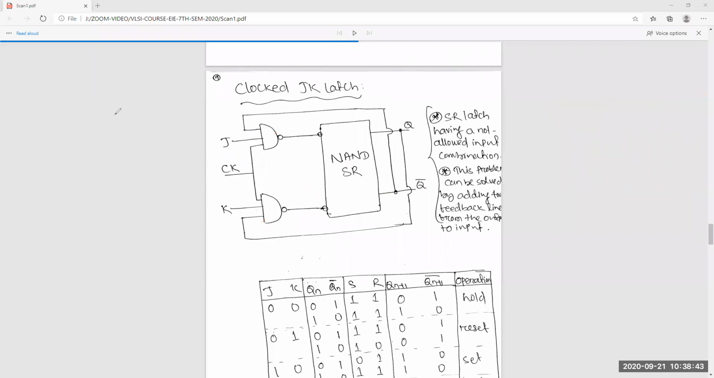Have you read the term race around condition? Even software companies ask this question, because these are very basic things. That is why we go from clocked RS to JK. Then if you are using JK, what is the problem, and why do we go for master slave? Because the race around condition will happen.